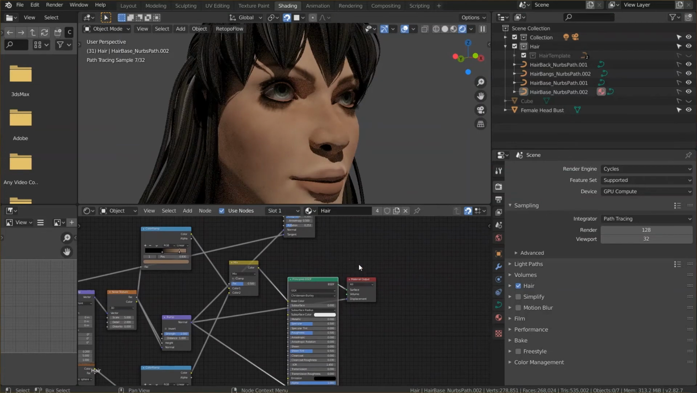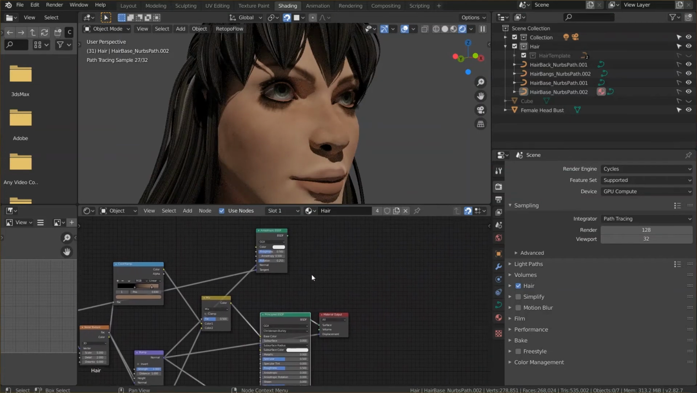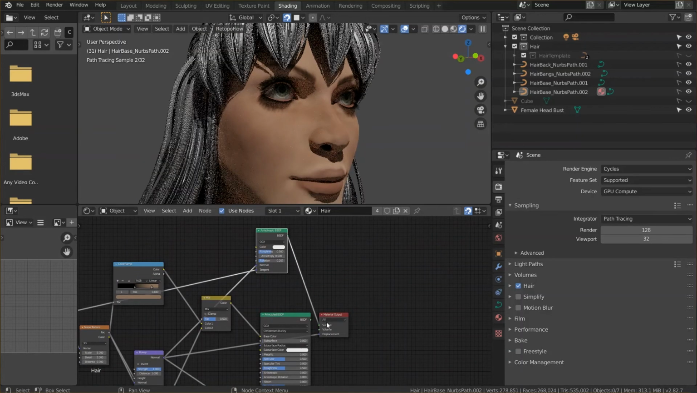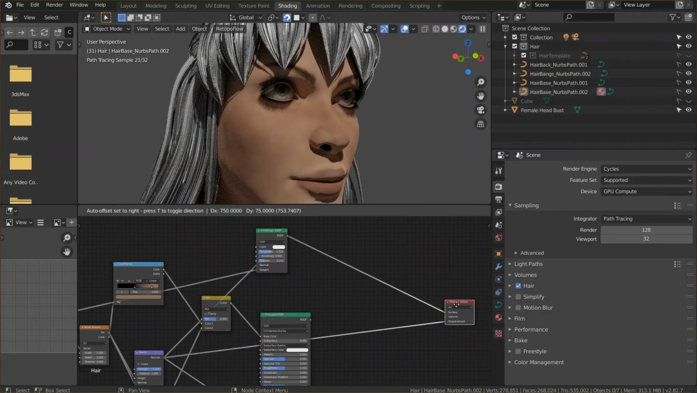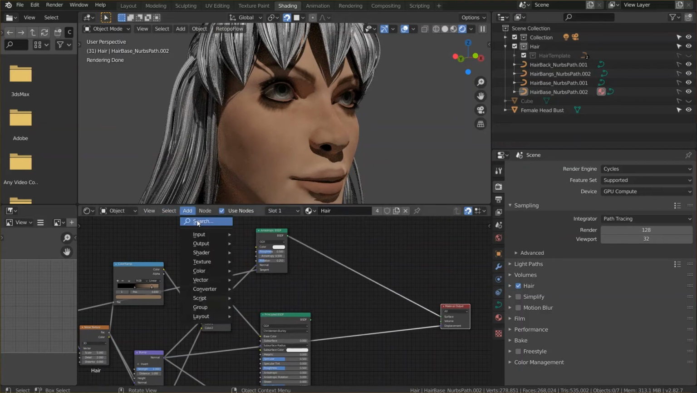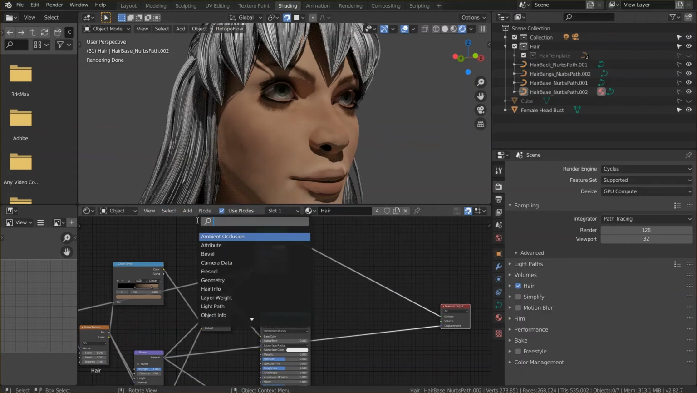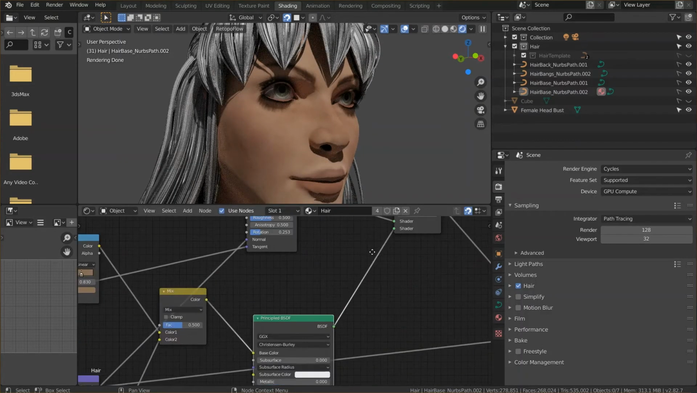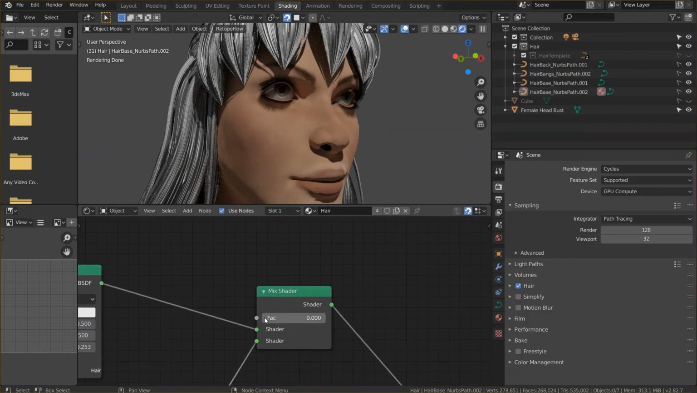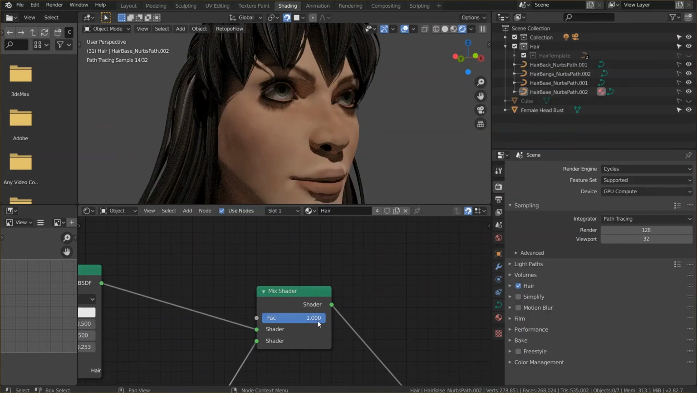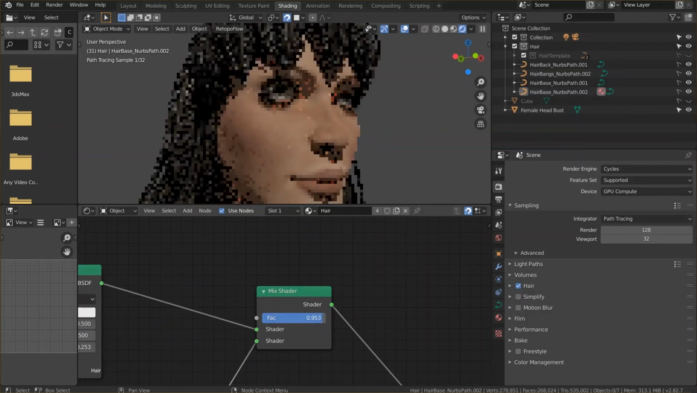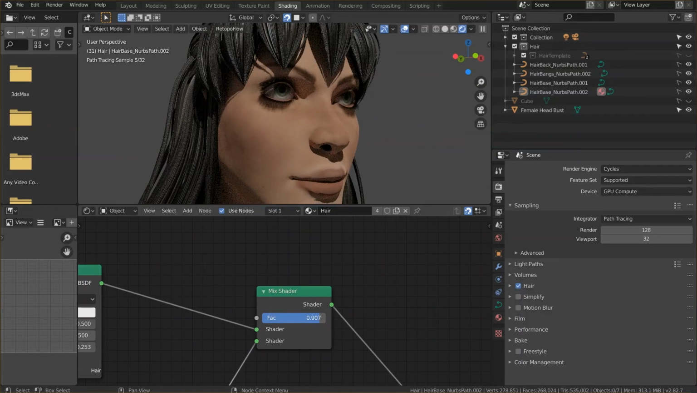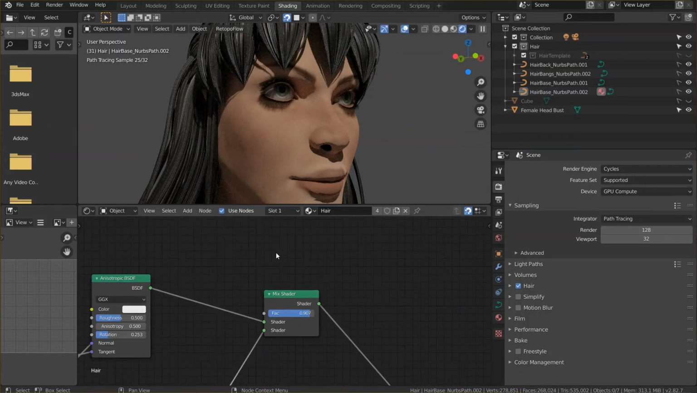So we have our base color, right? And we have the shader for our sheen, and we want to combine them. What we're going to use is a mix shader node, because we're mixing two different shaders. If you set it really low, you're going to get one shader. If you set it really high, you're going to get the other shader. I don't want to make it too strong, so let's set it to maybe about 0.